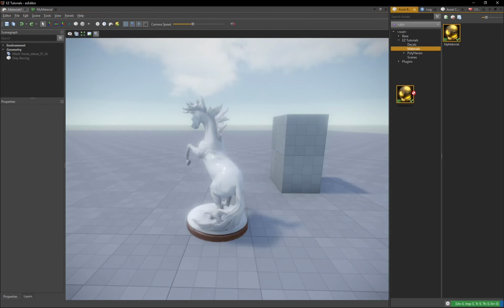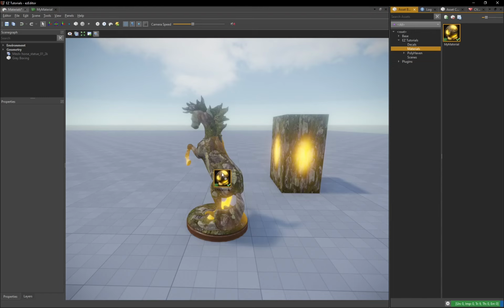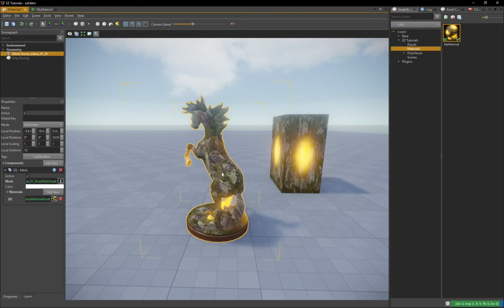To assign a material to a mesh, simply drag and drop it onto an object in a scene. You can also edit the mesh component properties instead. For example here, now that we've assigned the material, we can see that there's a material override for slot 0. You can just remove it to restore the original mesh material.